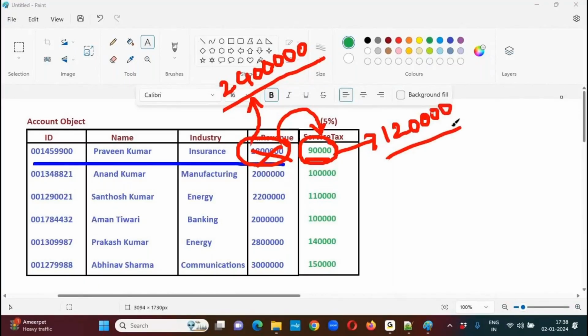It will update the value automatically. That means whenever we are changing the source field, because this service tax is generated based on what value? Annual revenue. So annual revenue is a source. Based on that annual revenue value only, we are generating the service tax. So if I'm changing this annual revenue value, that source field value, the formula will be recalculated, a new value will be generated by Salesforce, and that value will be stored inside that.